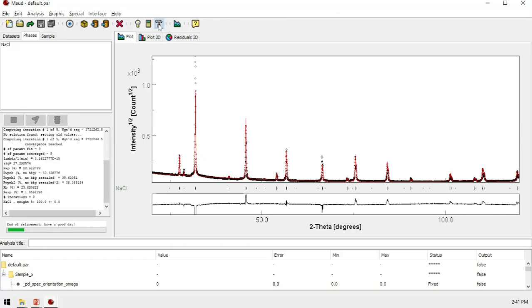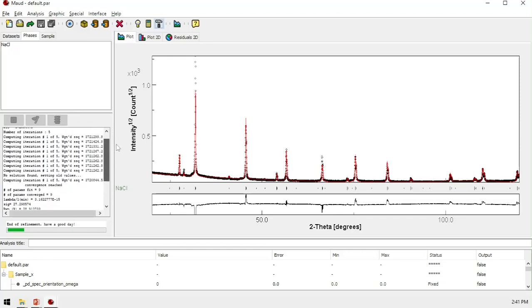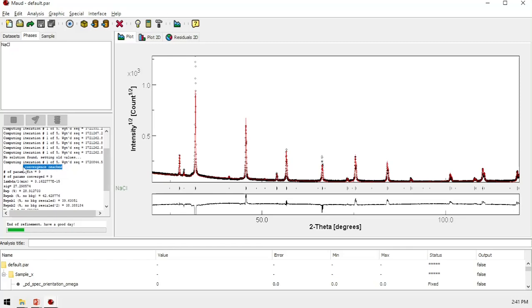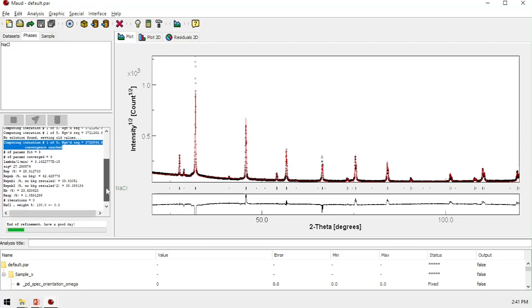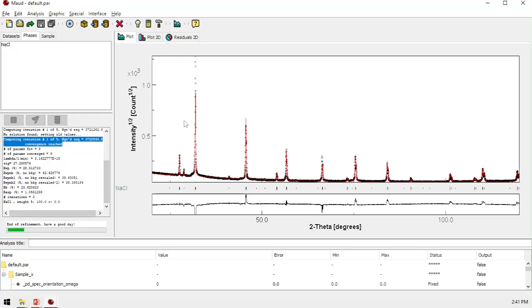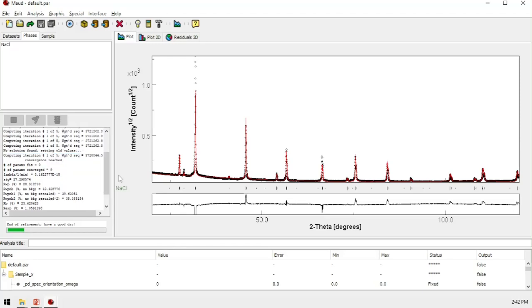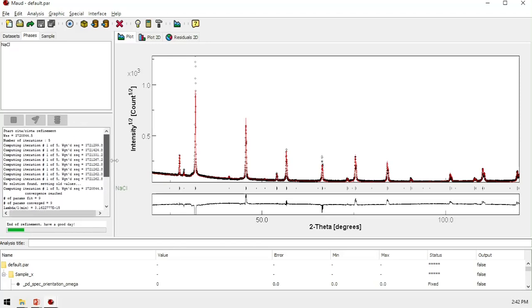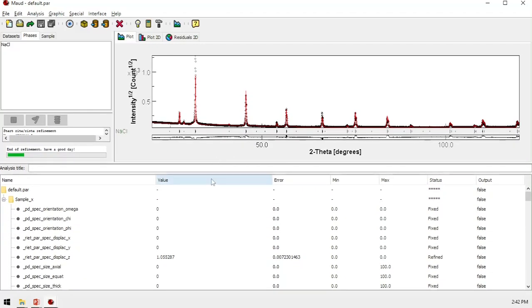Okay, you can press many times, and okay, you see this convergence reached. It means it has already reached convergence, the closest match between the red pattern and the black pattern. So what we obtain now, we are looking for the lattice parameter and also the crystallite size. You can check it from here.